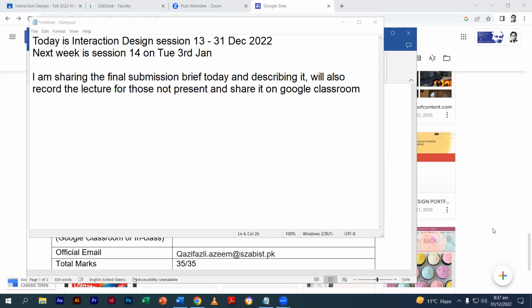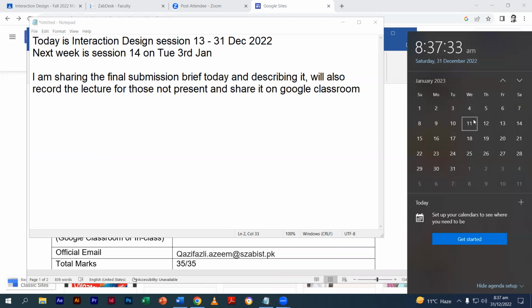The 31st of December, right? It's session number 13. Session 14 is next week on Tuesday, 3rd of Jan. And session 15, the last session, will probably be on the 10th, which is the dead week, just to finish off our 15 classes. And then these 2 weeks are the exam weeks. We will not have an exam. We will just have an online submission, which we will submit on Google Classroom.